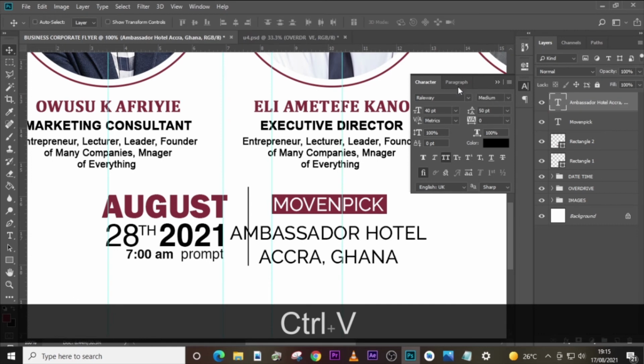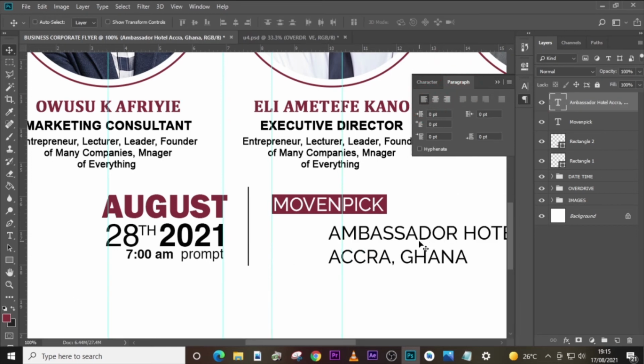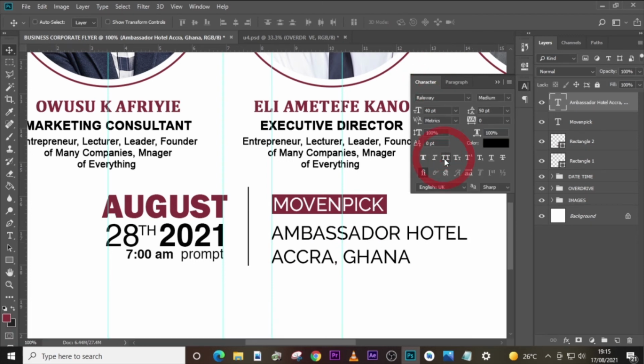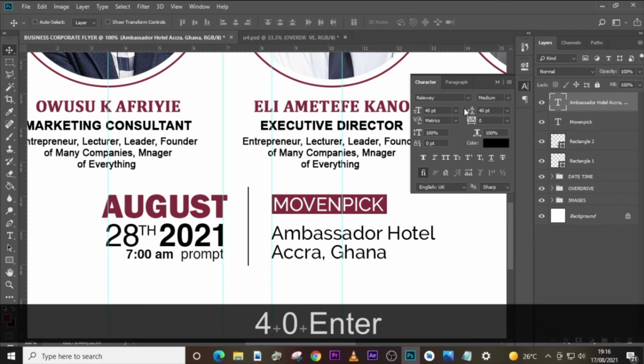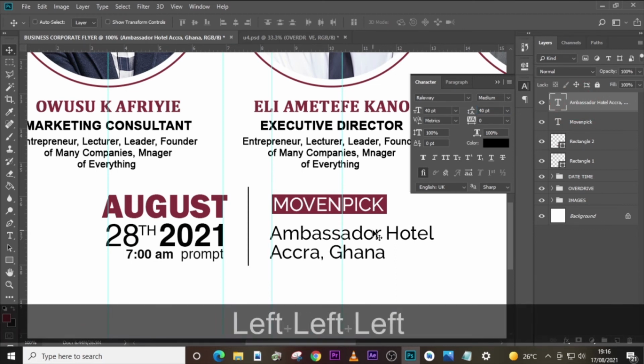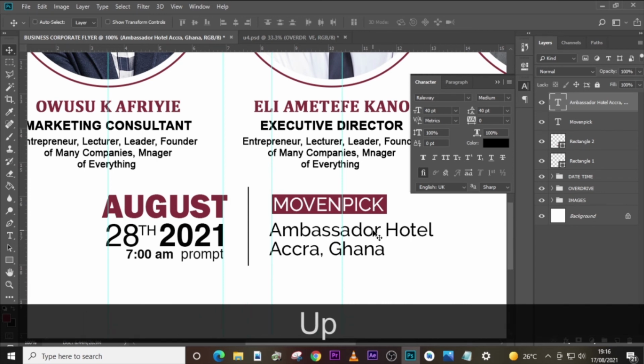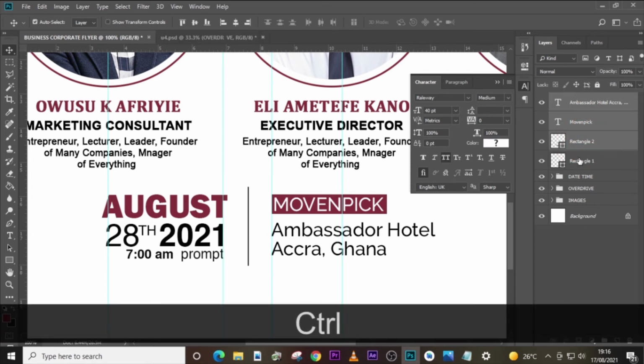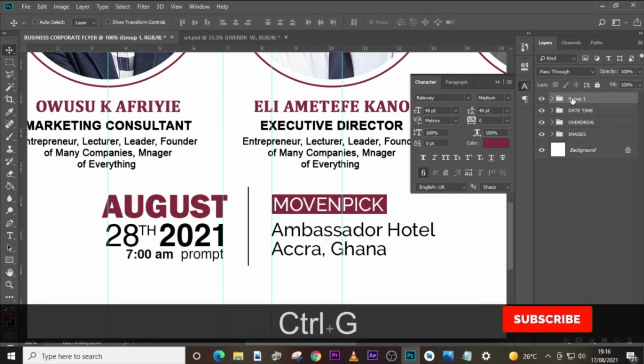and paste it there. Go to paragraph and then make it left. We also want to make sure this is unchecked. We're also going to leave it railway. We're going to make here medium as well, and then also keep it at 40 over here. But then the leading, let's set it to 40. And then pull it quite closer to it. Let's put everything in a folder and let's name it venue.